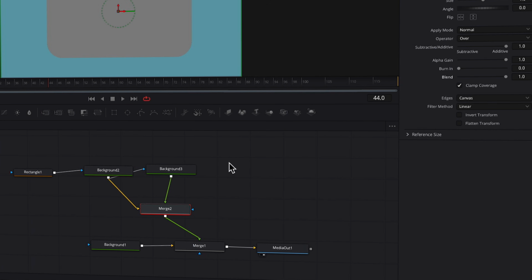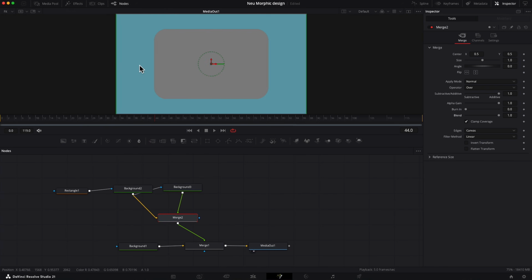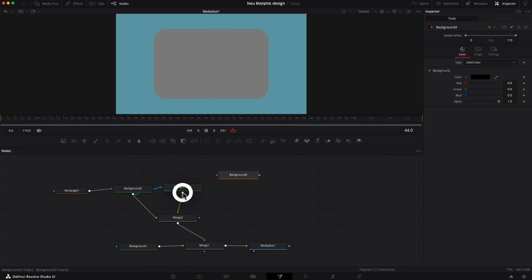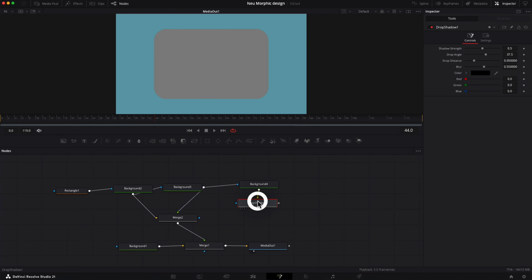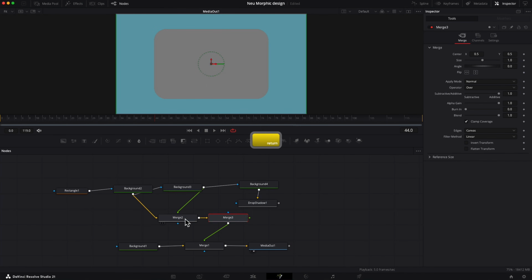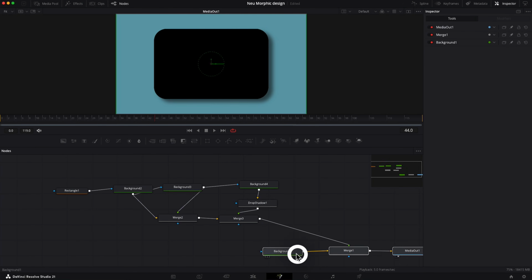Okay, so next we're going to start making our shadows inside the shape. So we want another background, and we'll take a feed off this one into there, and then that can go into a drop shadow. Then we'll add another merge in here, and this drop shadow can go into the green input of that one. Let's just get these out of the way.